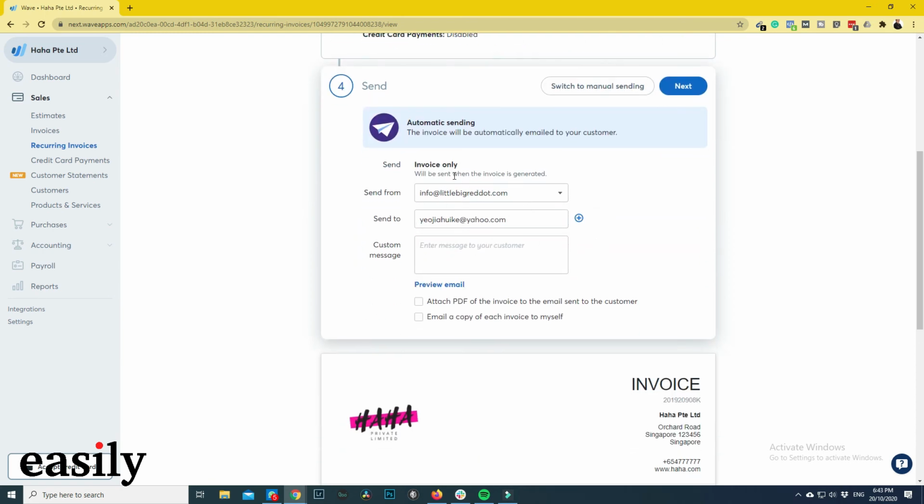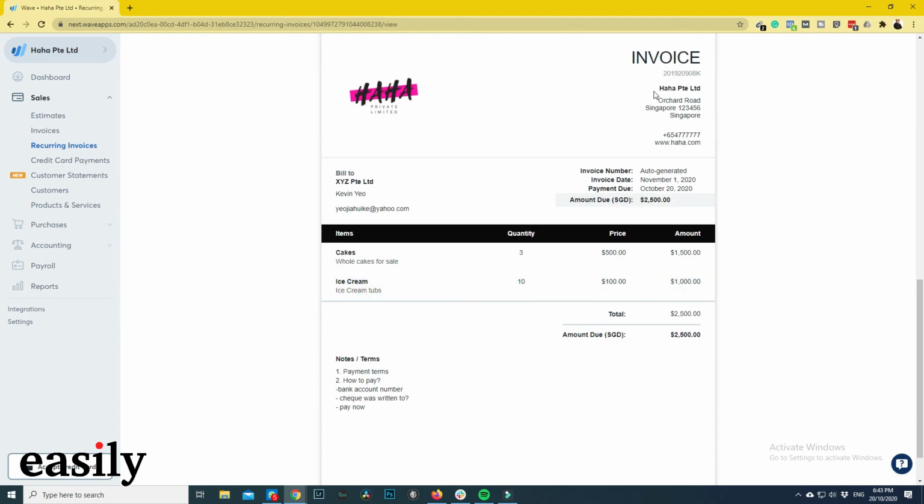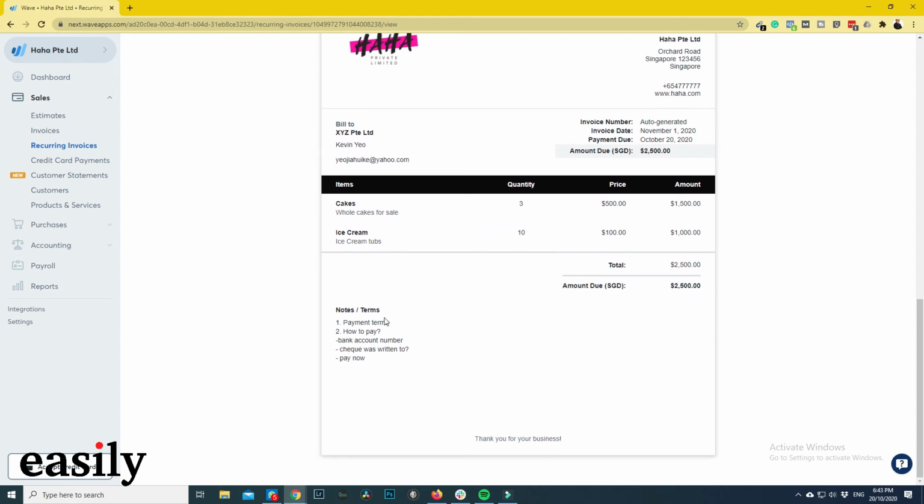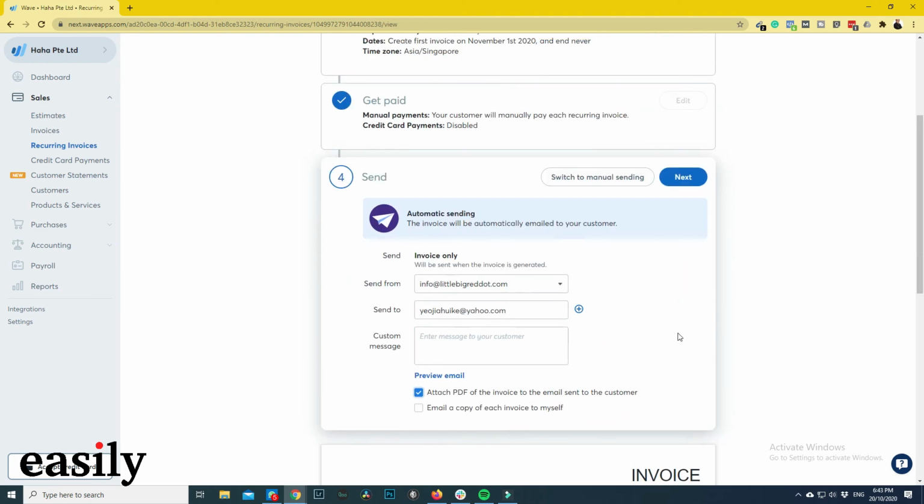Okay, and then of course you need to set where you are sending from, who you are sending to, a custom message, and whether you want to attach a PDF, which I always recommend. The last option is up to you. And then you can actually preview the invoice here. You can see that this is how it looks like: auto generated, invoice date, due date, amount, your logo, etc. Alright, so once you're happy with everything, just go next.